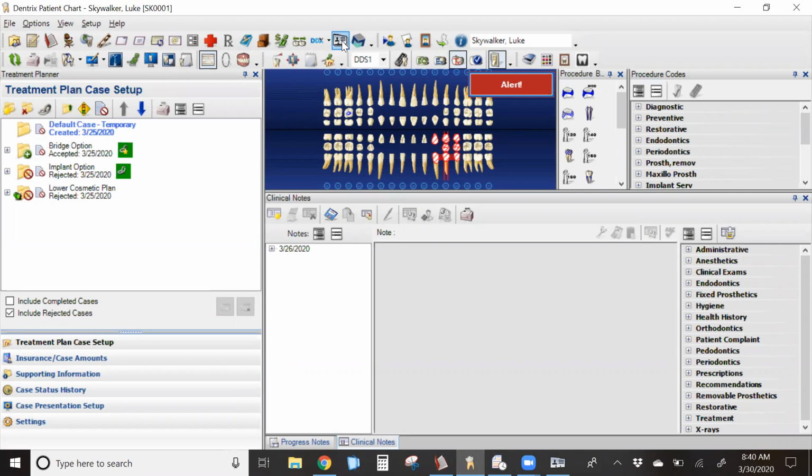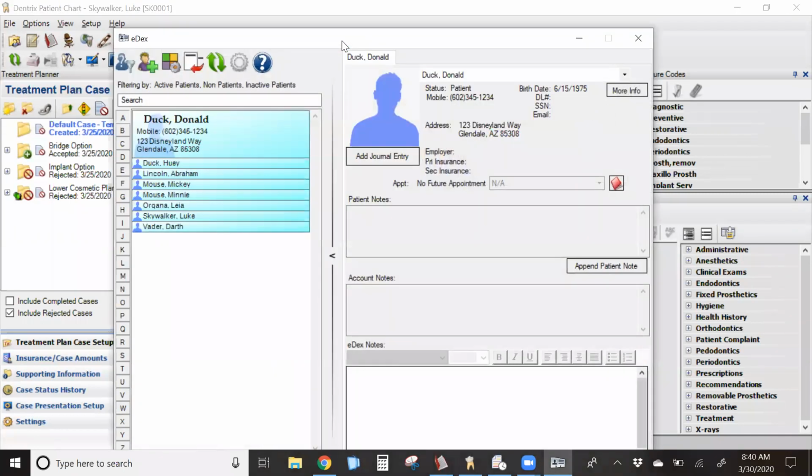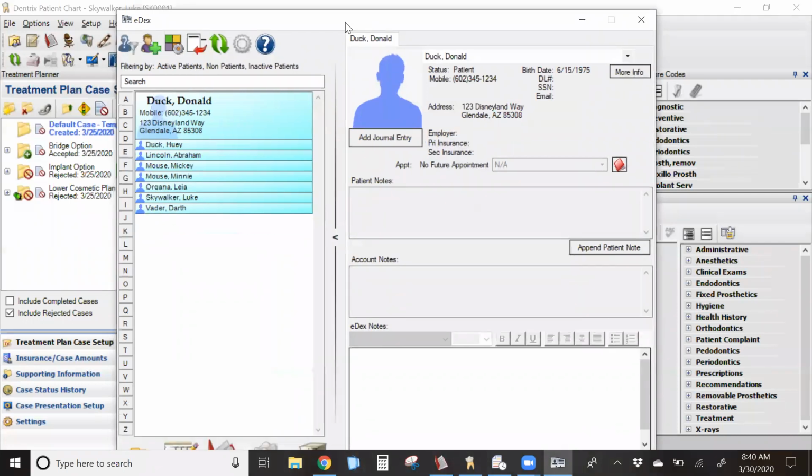When I click on that module, you get an interactive digital Rolodex. And so we're going to talk about the different features and components of it, how to add contacts, as well as how to search and filter what you see. So the first thing that I want to point out is that you have this setup wheel right here. This is your eDex setting. So I'm going to click on that first.